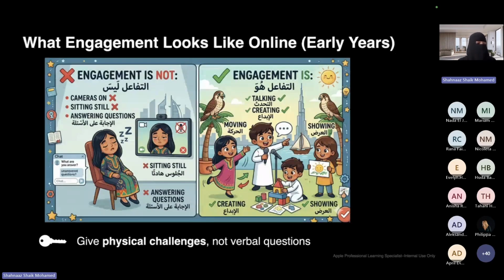And then now this takes us to the next part, which is what does engagement actually look like? Engagement looks like not children sitting with their cameras on, sitting still, answering questions, all of these things. Especially in early years. I think once they get to year 2, year 3, it's a lot different. But especially in the early years, it's fine if they move.